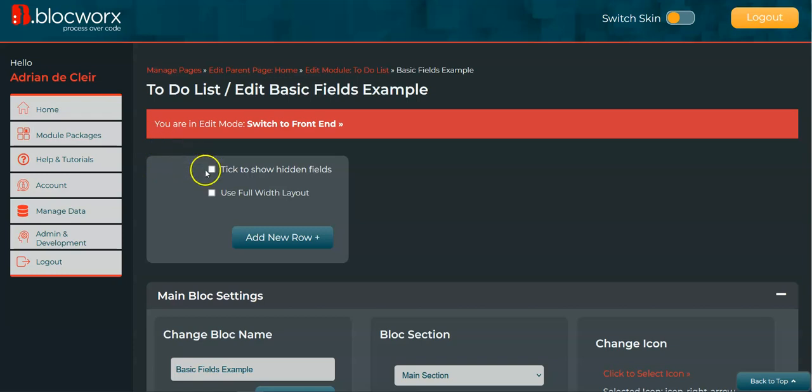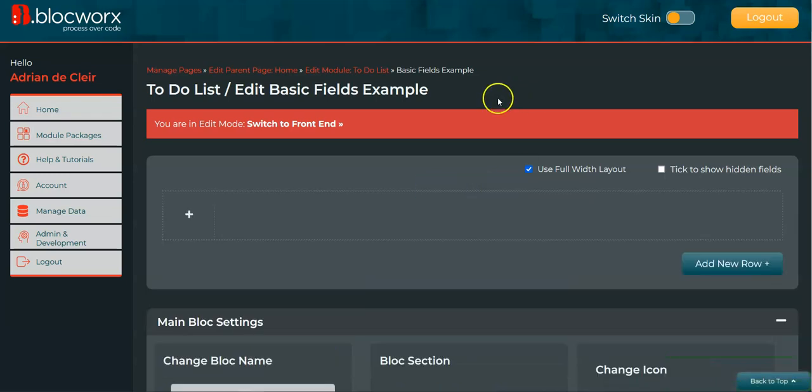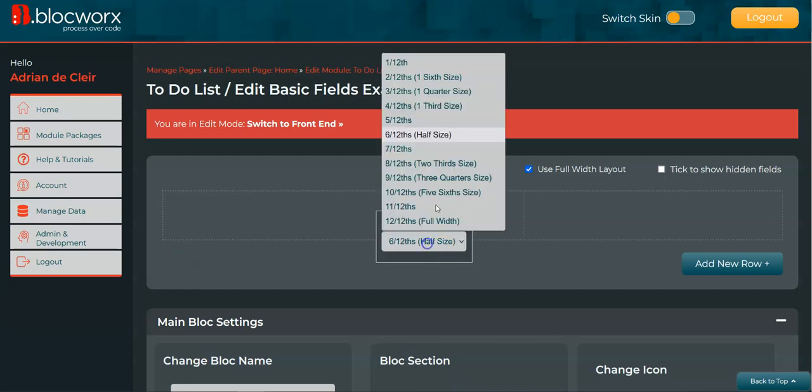Just for neatness, we're going to say the full width. I always like to use the full width. And as per the previous video, we'll add the row and we will add an element. Let's make it a small bit smaller.